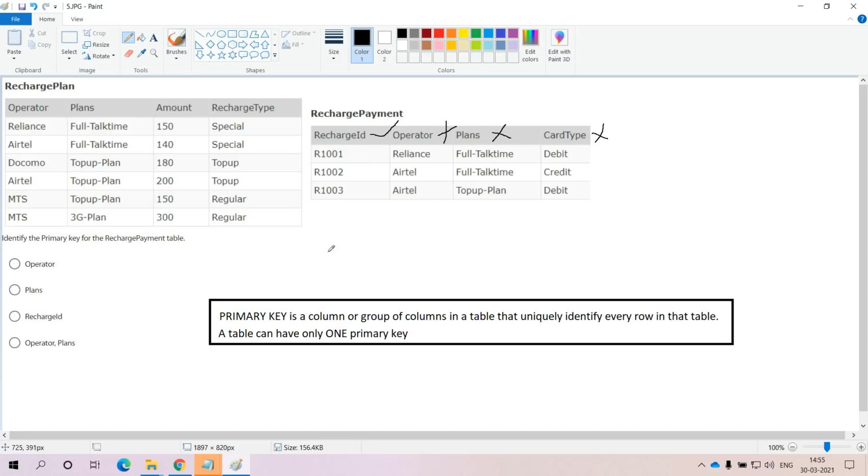So what do you mean by the primary key? Primary key is a column or group of columns in a table that uniquely identify every row in a table. With the help of this row ID, it is a unique ID. There is no duplication with respect to the remaining IDs. 1 is available here, 2 is available here, 3 is available here. All are unique IDs, so with the help of those IDs you can get the unique row from each and every table. And here one more important point is, a table can have only one primary key. So here out of all the attributes, the eligibility of the primary key is for the recharge ID column.